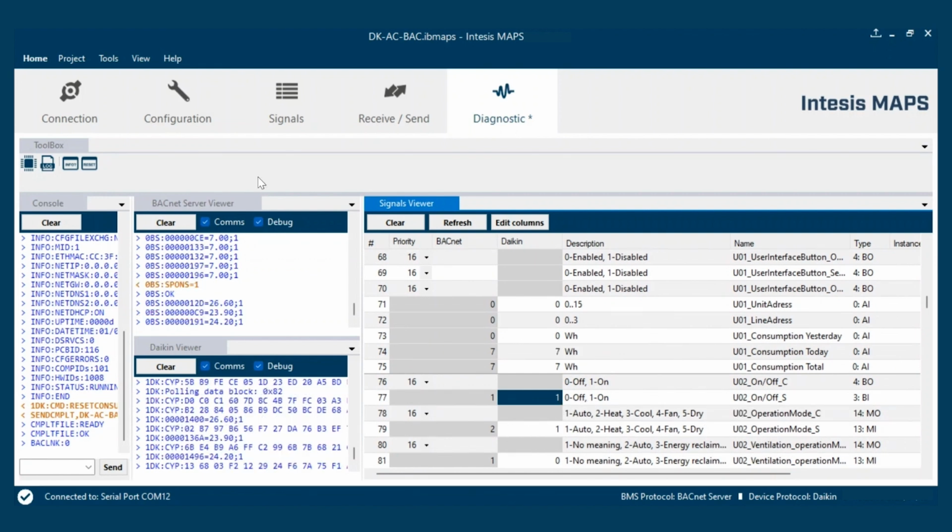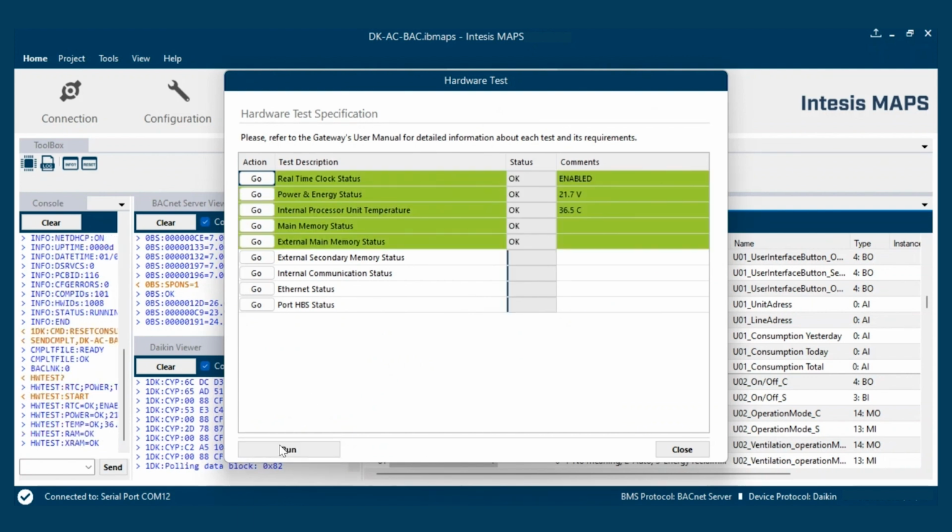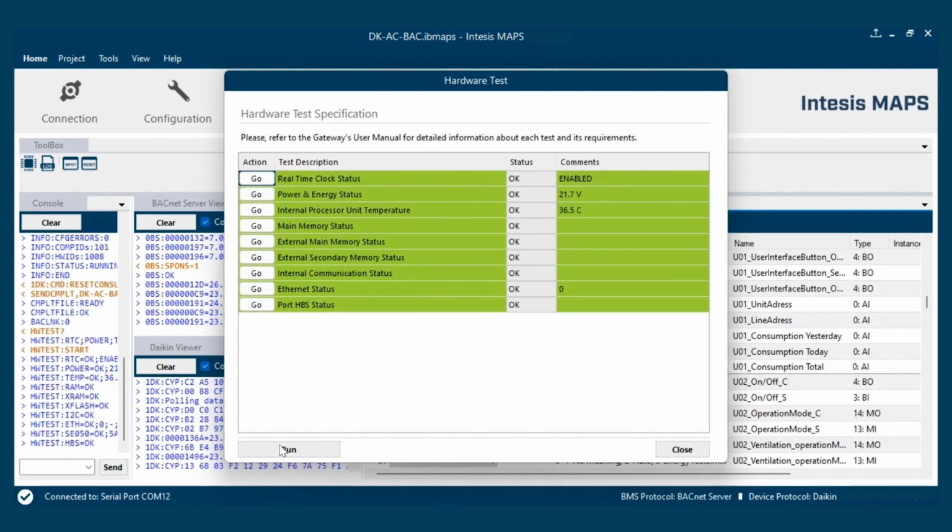Another interesting feature of this gateway is the hardware test. It detects possible physical problems with the gateway. Here you can check the clock operation, processor temperature, memory status, internal communication status, etc.